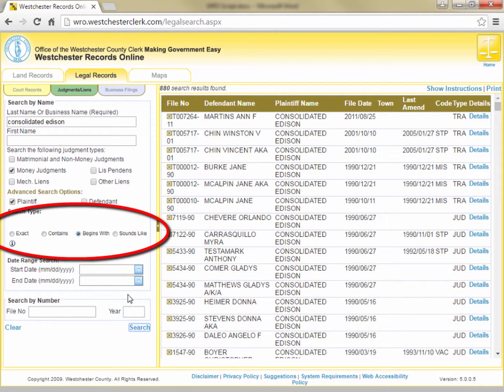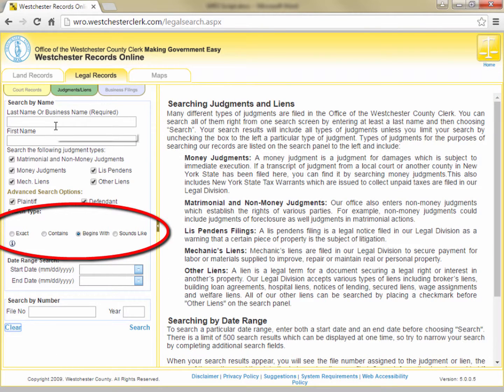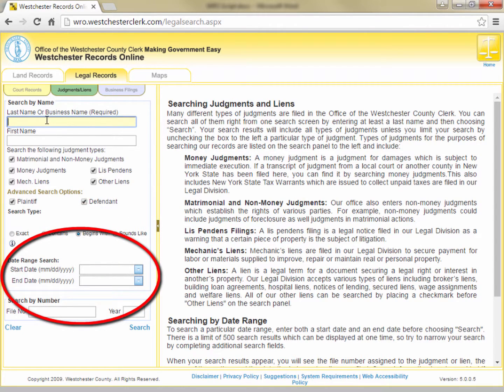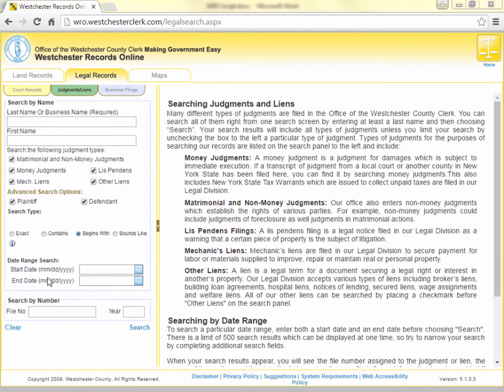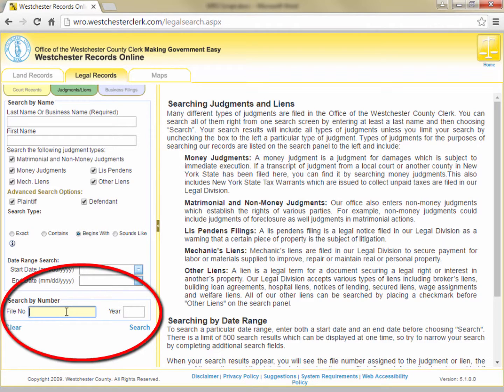Further down, there are 4 bubbles: exact, contains, begins with, and sounds like, that allow you to enter either a fragment of a name when you're unsure of the spelling or an exact name. You can also use the date range fields to limit your search to a certain time period. Finally, if you're looking for judgments or liens in a particular case, you can just enter the index number and year in the fields at the bottom, and all judgments for that case will be returned.